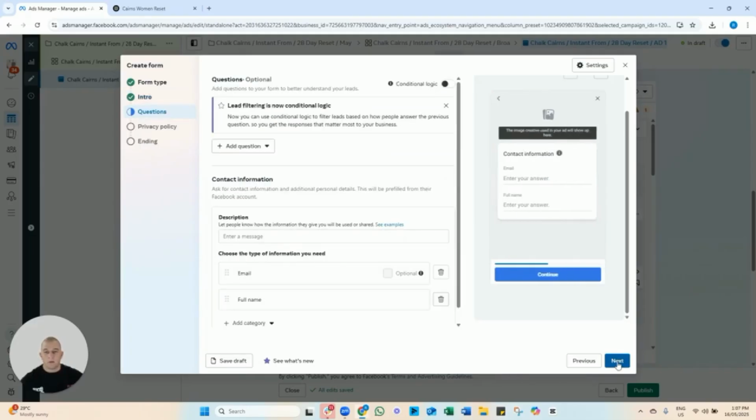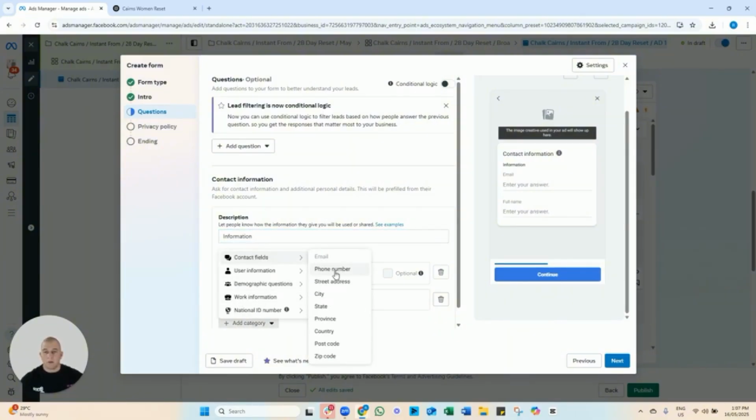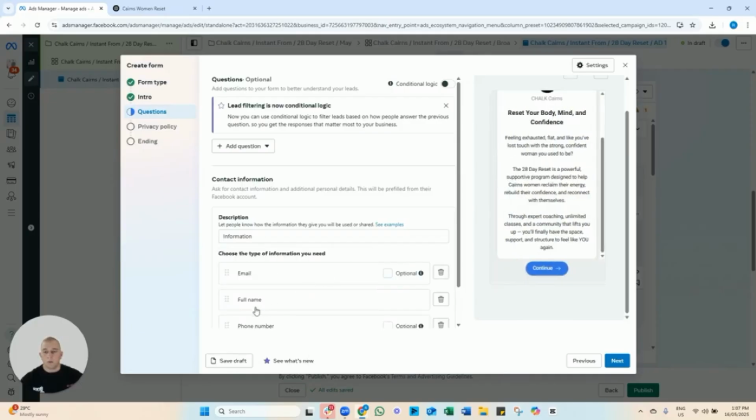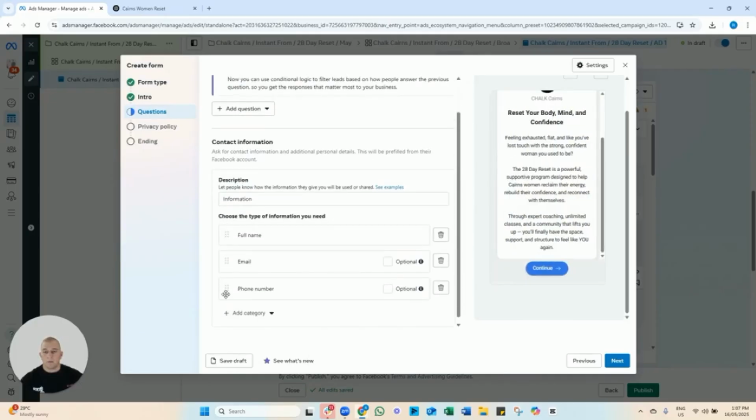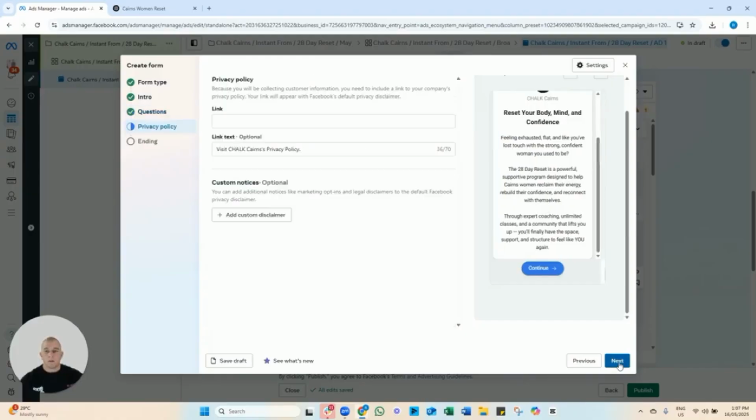You then want to go next. In your description, you're going to add in here that their information will be held securely with your gym, okay? So just type that in there. I'm not going to type it all out. Information will be held securely with Chalk Cans. You want to then add a category, custom field, and you want a phone number. Drag your name up, drag your phone number up, and that's typically the order of what people will put in and be comfortable to do. Options. Do not make these optional. Okay? We want this information. You need this information. You're then going to go next.